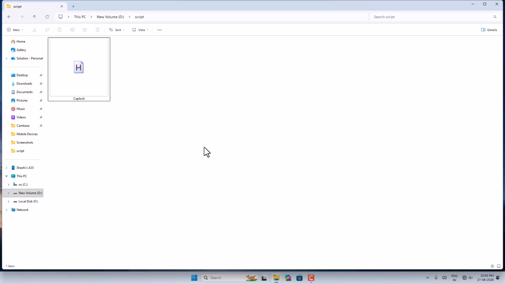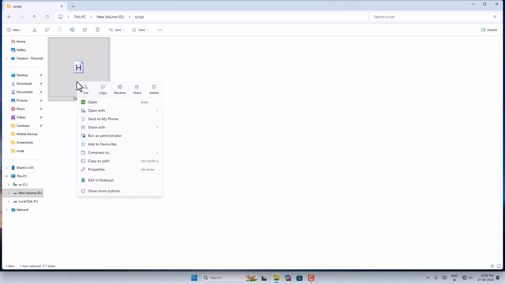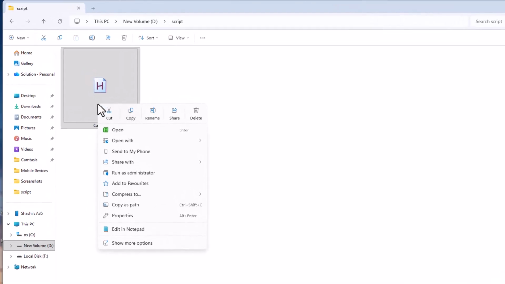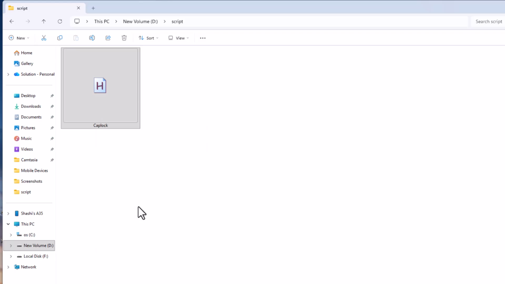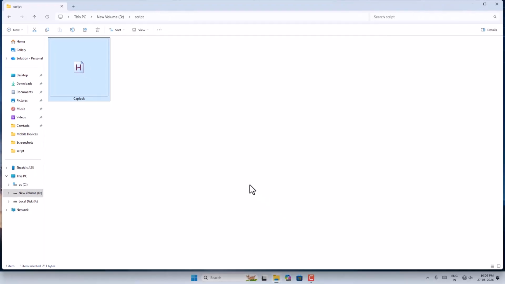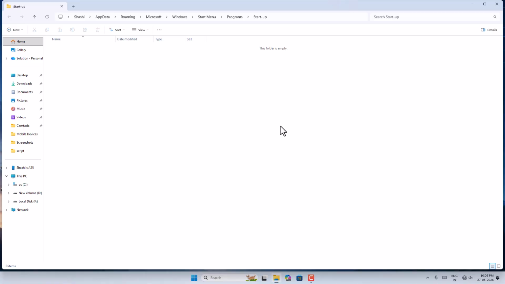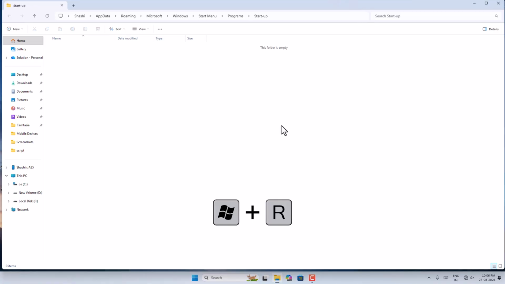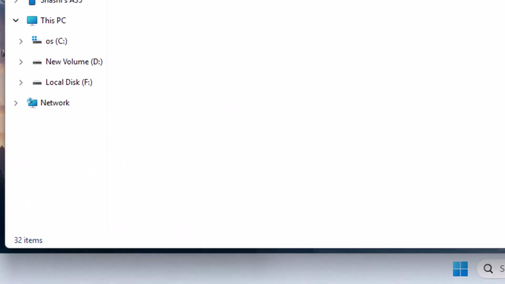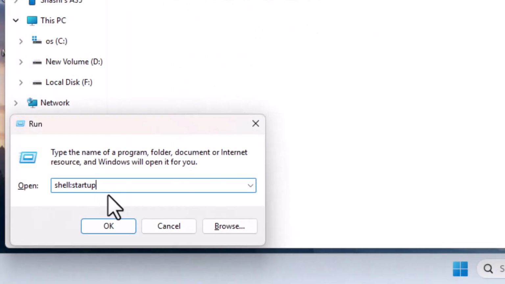First, locate your AutoHotkey script. Right click the script file and select copy as path. Now go to the startup folder again by pressing Windows and R and typing this.